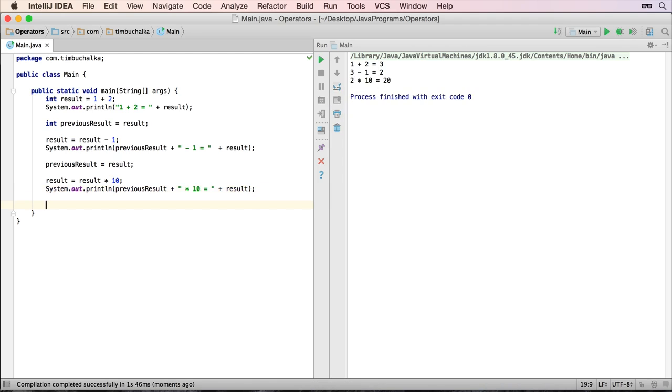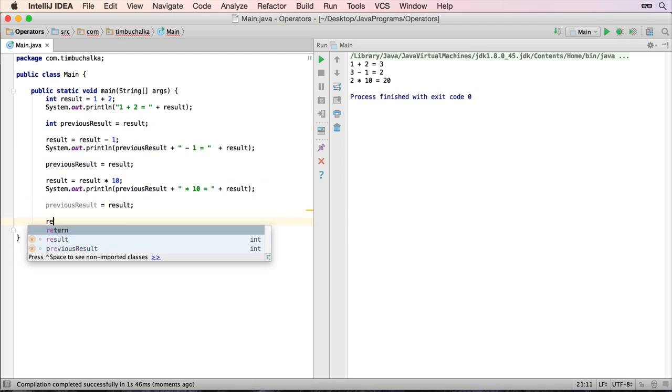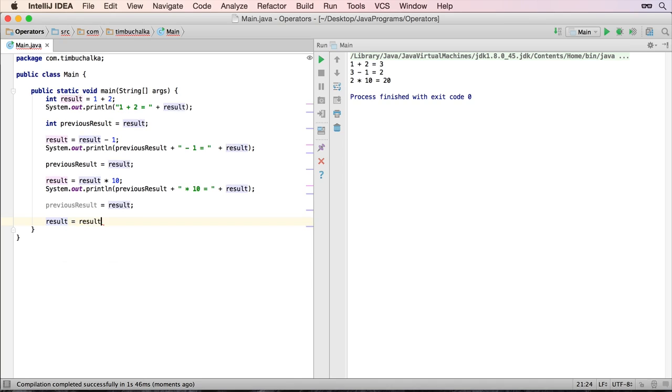So that's multiplication. We'll save our value again. Previous result equals result. And let's do result equals result divided by 5. / is divided by. And again, we can just start copying this out here. I think it'll be easier than typing it in each time.